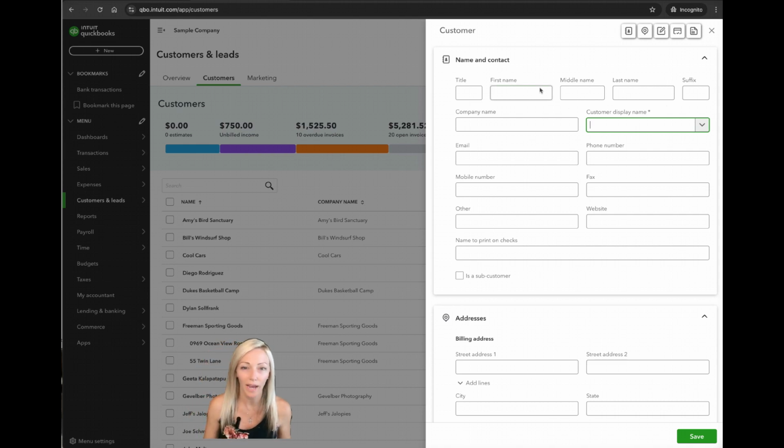All right, so let's go ahead and enter in a customer. And then let's put in their email address. And then let's put in a mobile number. And if you have a phone number or a fax, website, anything else that'll help you to know this customer, you'll put it in here.